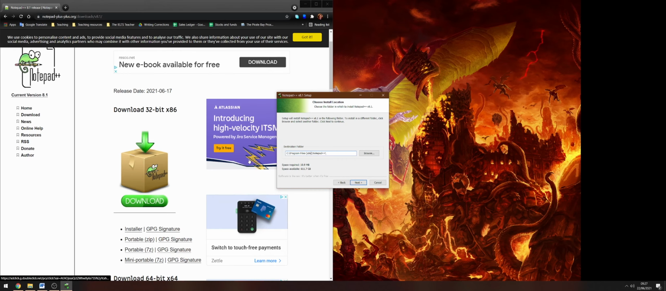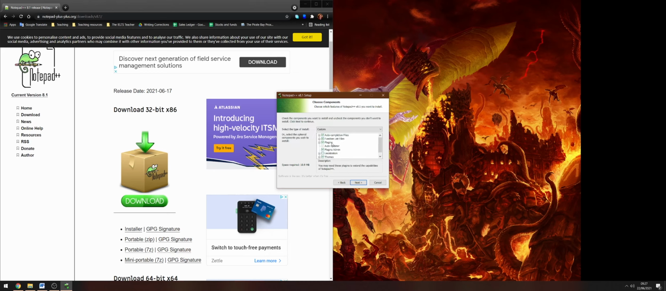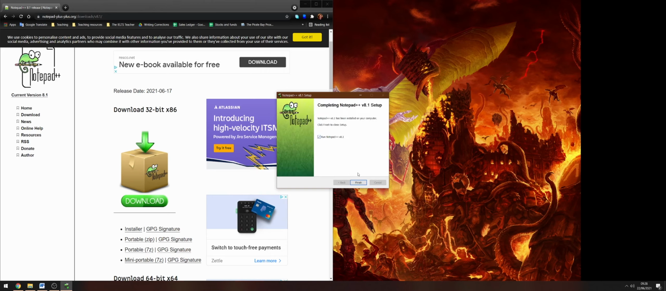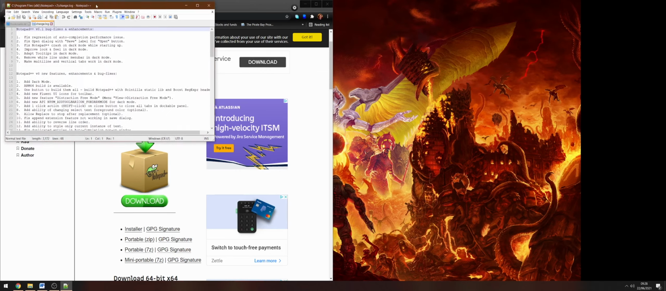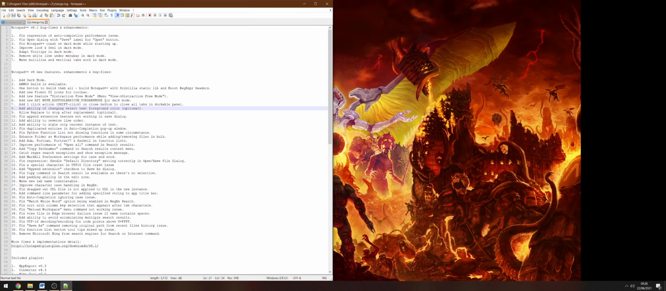Here's the location. I already have Notepad++ installed here, so just for this tutorial, I'm going to edit the location so that I don't screw things up for my own computer. So I'm putting in a 2 there. Next. All this stuff. Yeah, sure. Install it with these extras. You can have a desktop shortcut if you want. Install. And that's it. Finish. And here it is. Here's Notepad++.